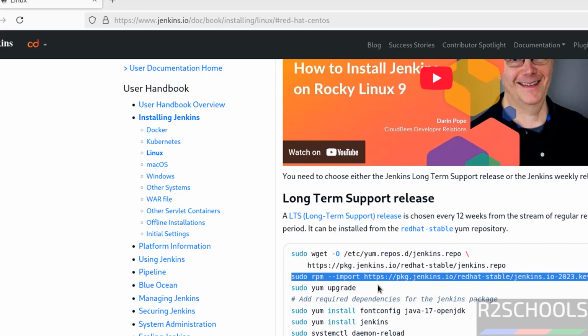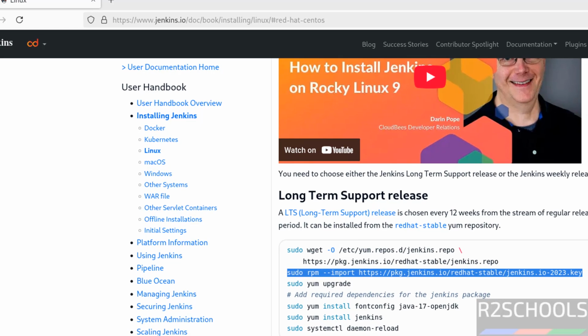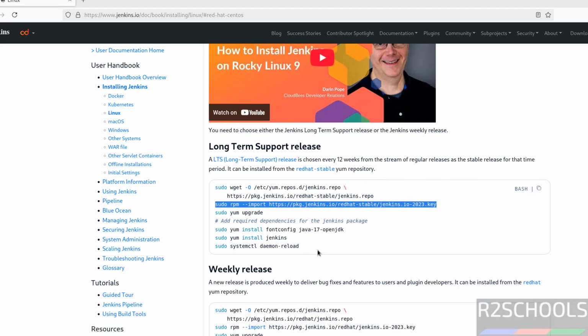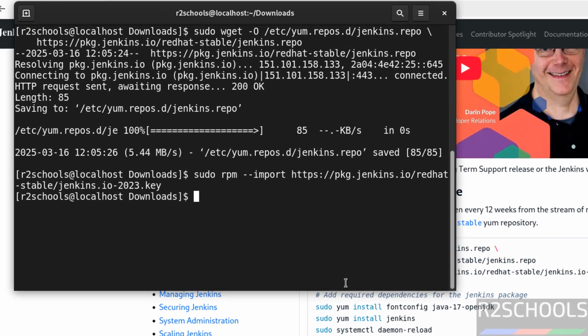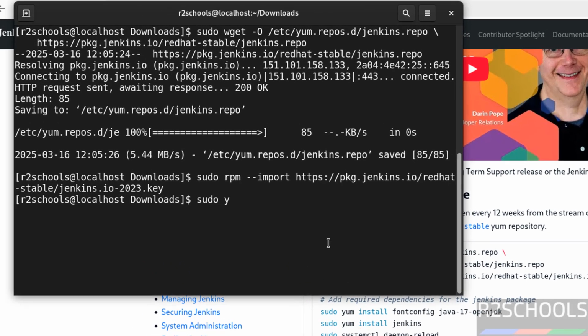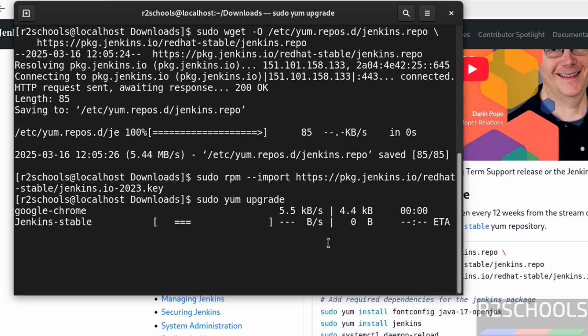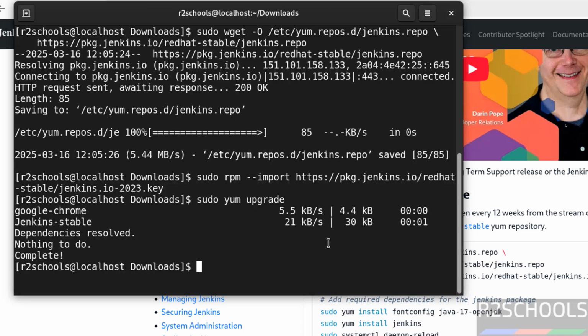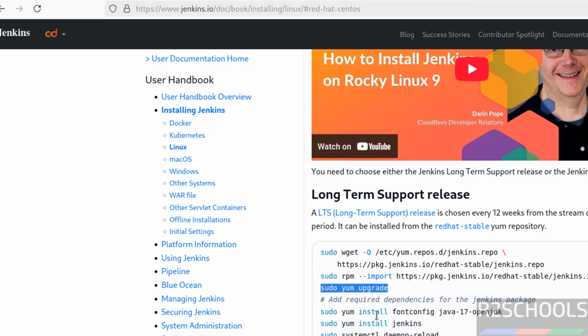It is done. Now, okay, see, and also I forgot to tell you, these are for long-term support release. See, these are LTS support release and these are the commands for the latest weekly release. So we must always install the long-term support releases. Okay. So copy this one, sudo yum or dnf upgrade, hit enter. All done. Now install the, see, we have already installed Java, no need to run this command.